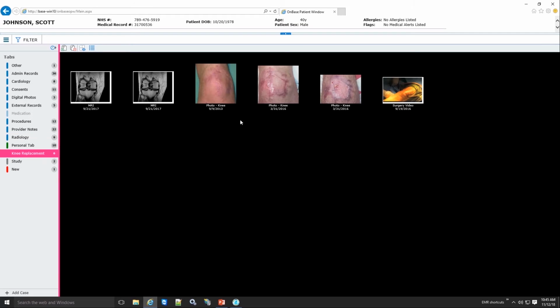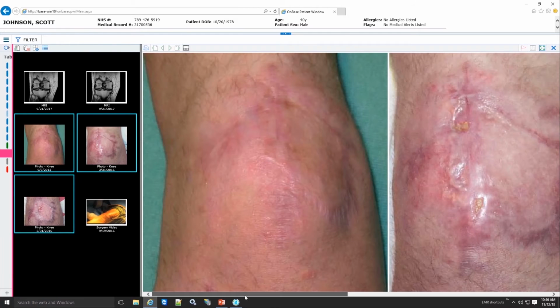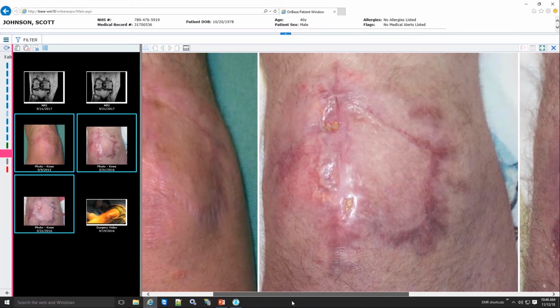So let's say I want to compare wound photos over time. I can select multiple images by holding down the Shift key and selecting each image. Then I can open them up in the multi-document view as you see here. So I can scroll side by side to take a look at the progress over time.